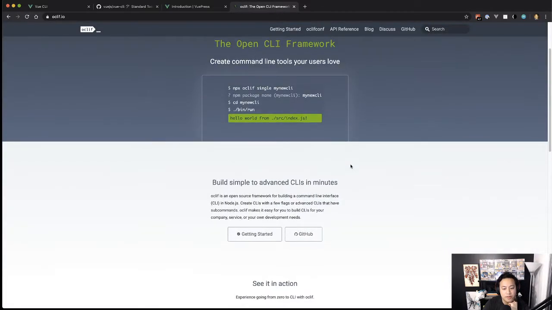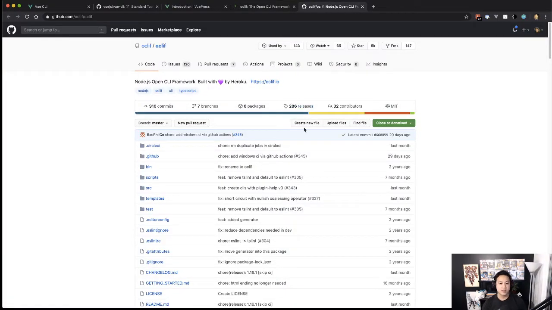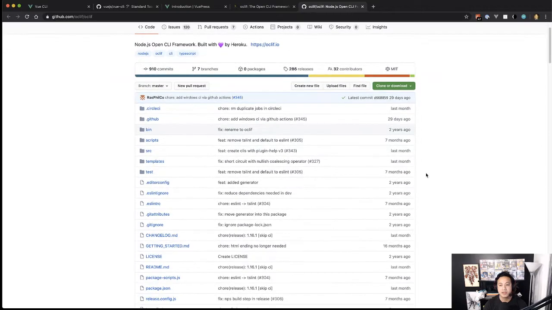Oak Cliff. I have never heard of this before. So, as we are evaluating our tools, let's take a look. Open CLI framework built by Heroku. Okay, starred by 5,000 people. It's not insignificant.